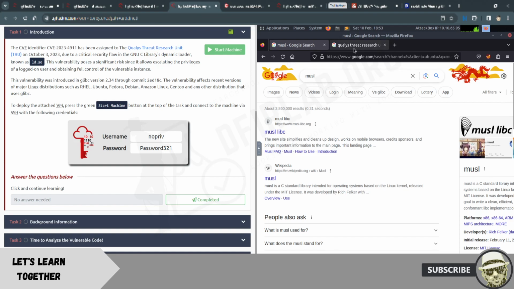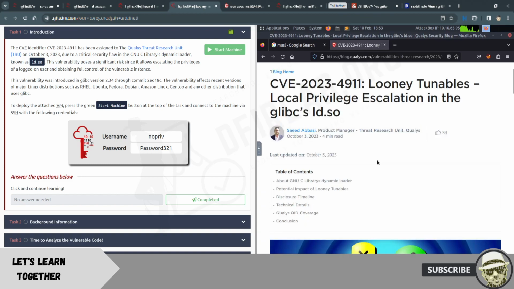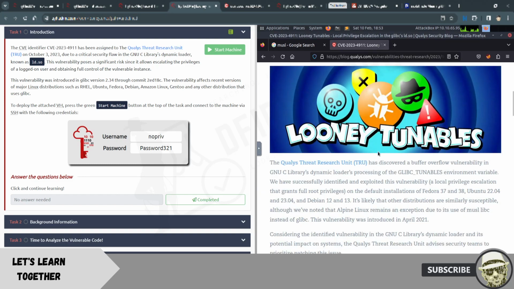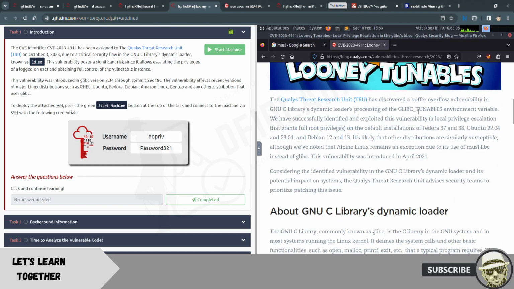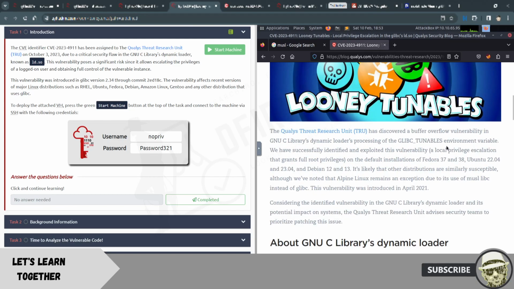I don't need it. Let me see the Qualys Threat Research blog. So we have the privilege Looney Tunables, and we can see GLIBC_TUNABLES. This is where they got the name. The environment variable. We have successfully identified privilege escalations on Fedora 37 and 38, Ubuntu 22.04 and 23.04, Debian 12 and 13, the most recent ones.